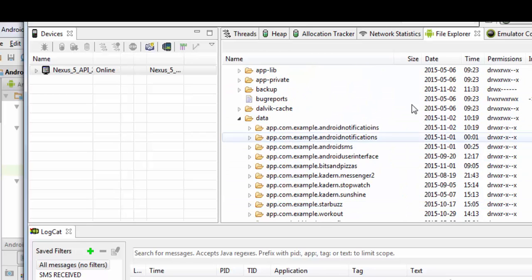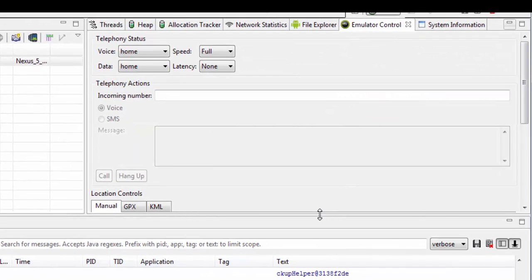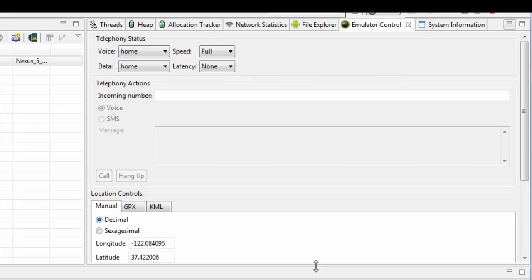But the one I want to show you right now is this emulator control tab. Click on that, and you can use this to send text messages to your phone. So what you can do here is enter a phone number. In this incoming number field, type something like 555-1212 or whatever number you want. It really doesn't matter. This is going to be the number that's sending the text message.